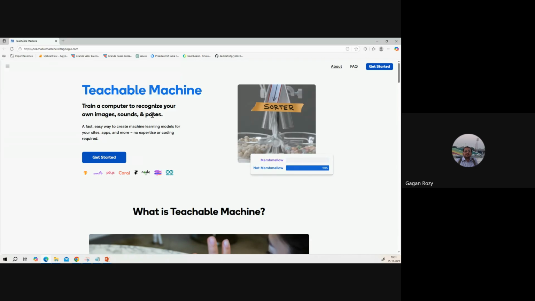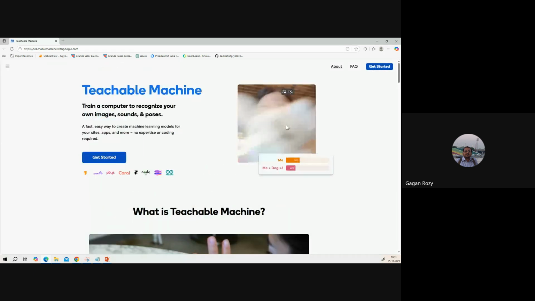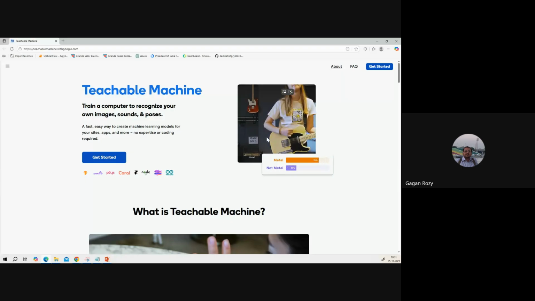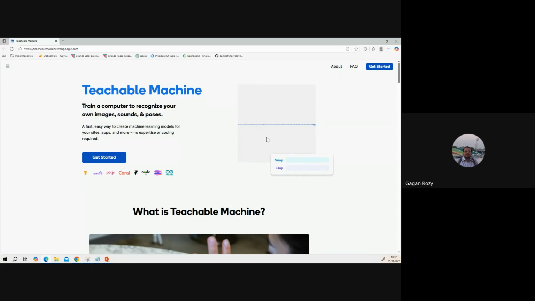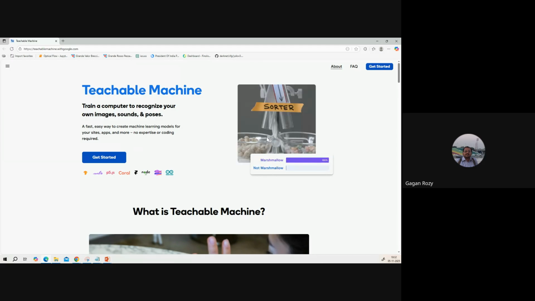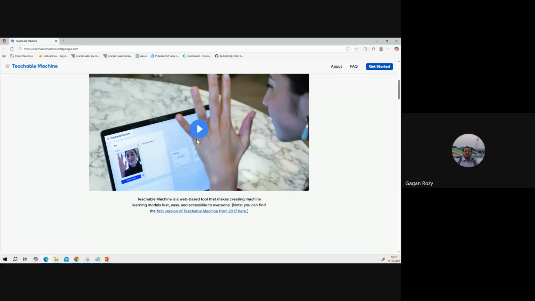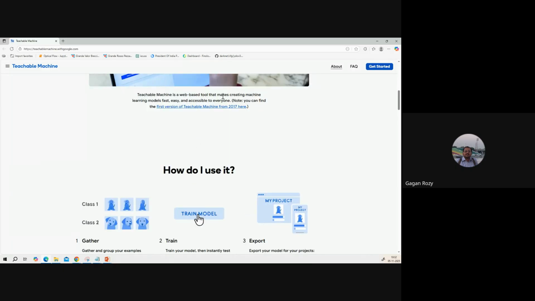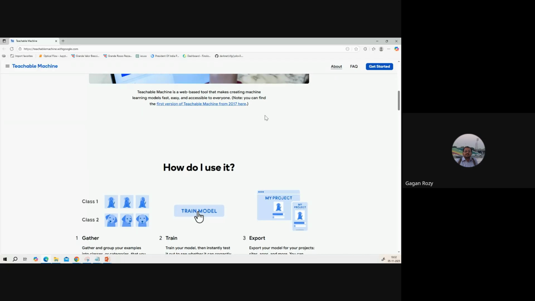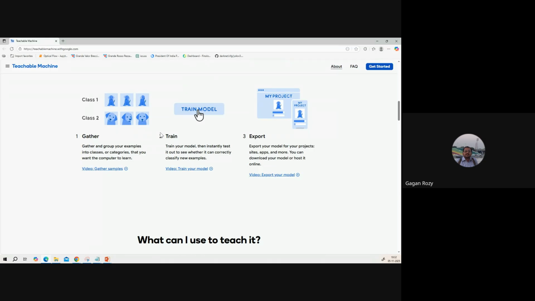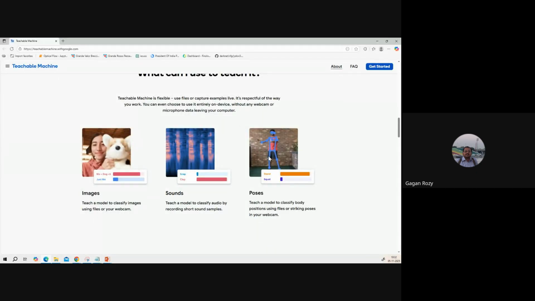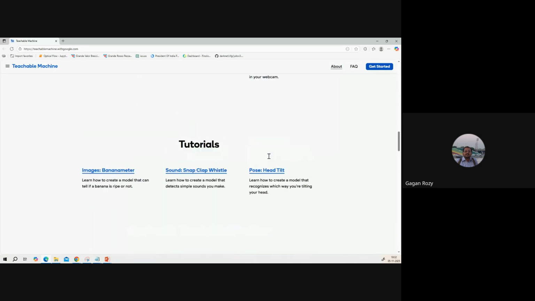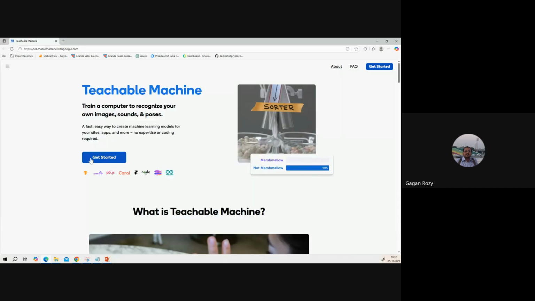See here, train a computer to recognize your own images, sounds, and poses. Like this one is me and a dog. Tree, wings, like PoseNet. Fine, these are the 17 points they are working on. Your voices, your speaking. Teachable Machine is a web-based tool that makes creating machine learning models very simple. Gather, train, and export. What can I use to teach it? Images, sounds, and poses. There is no need to take the tutorial, just get started.